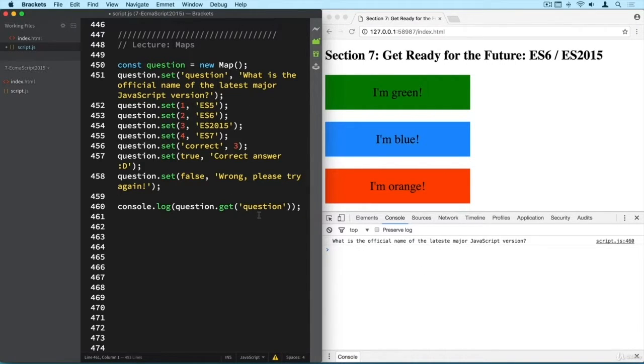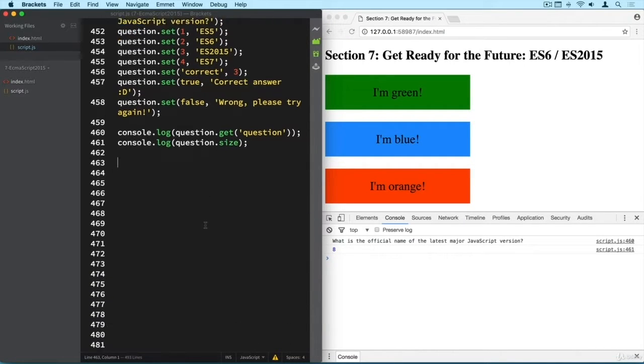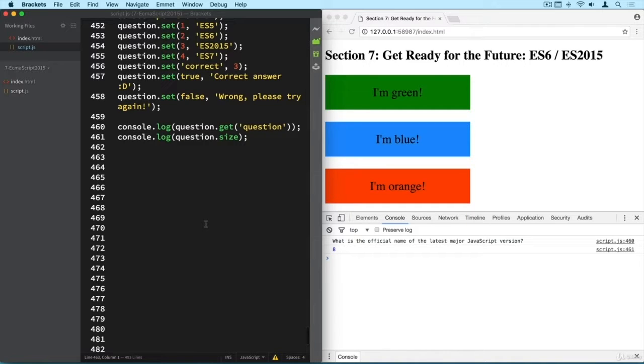Okay, and another cool thing that we can do with maps that we can't do with objects is to get the size or the length. So we can say question.size, and it's not length like it's with arrays, but in this case it's size. So let's see, and it gives us 8. So this works. So 1, 2, 3, 4, 5, 6, 7, and 8. So we can set data in our map, and we can also get data. But we can also delete data and check if a certain key is there.